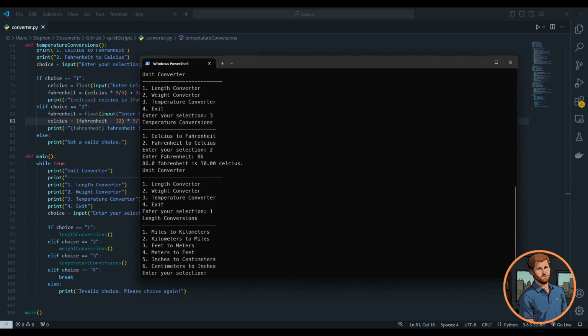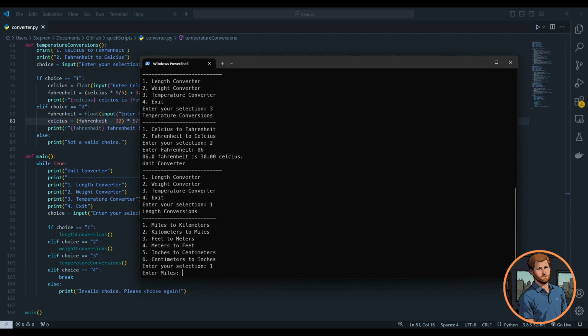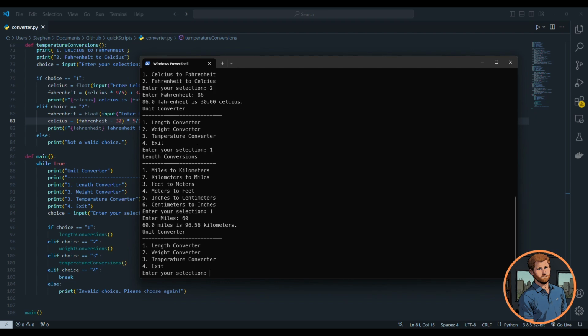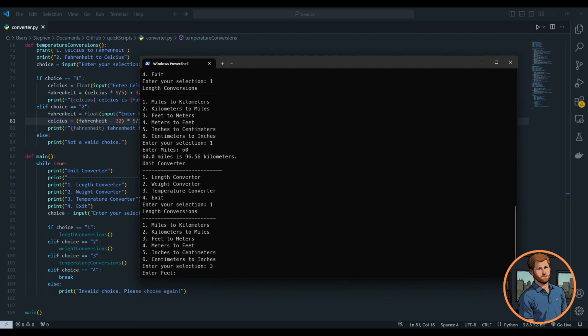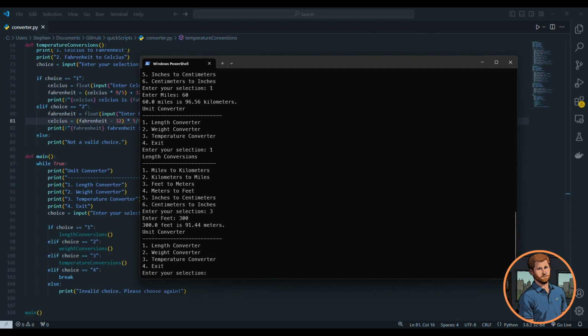Alright. Length converter. Miles to kilometers. We'll say 60 miles. 96.56 kilometers. Perfect. Alright. And if I want to go, what else can we do? Feet to meters. I think I want to go, oh, it's 300 feet. 91.44 meters. Good to know.